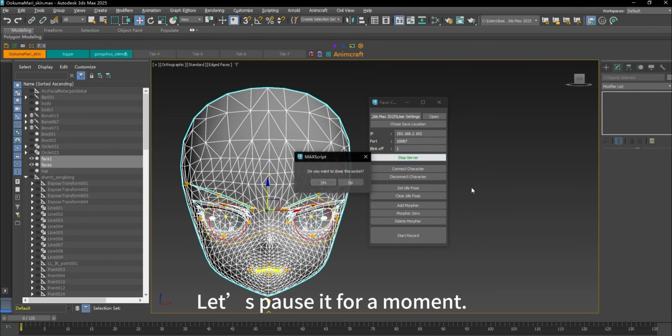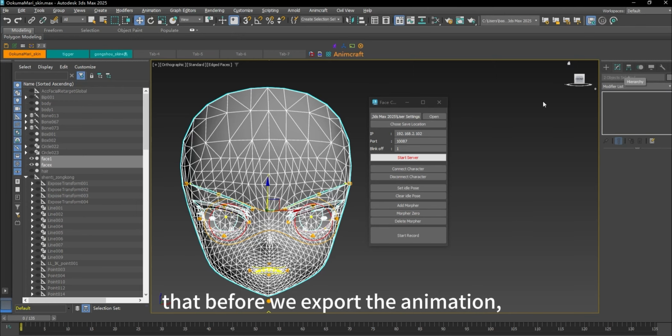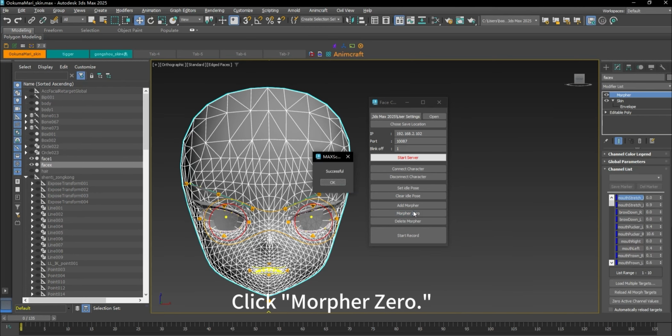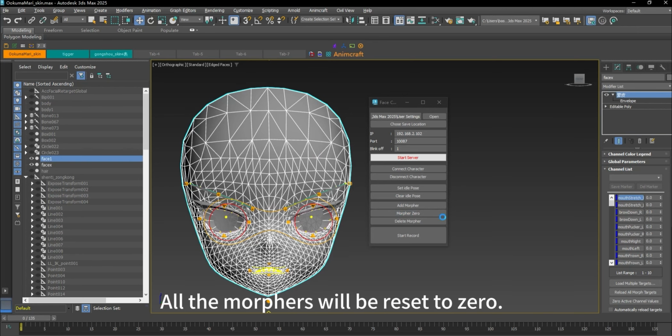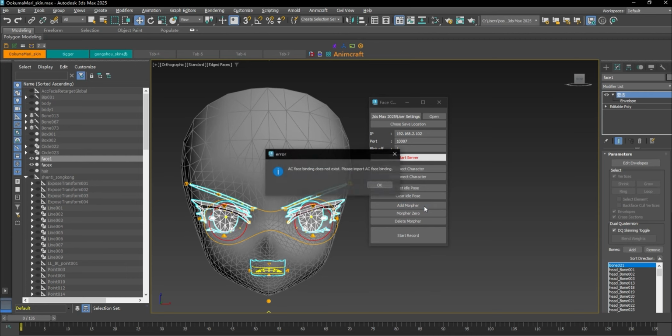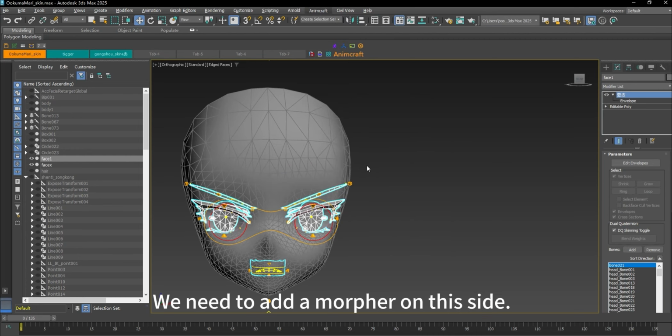Let's pause it for a moment. There are two functions here. The most important one is that before we export the animation, we need to reset the morpher data to 0. Click Morpher 0. All the morphers will be reset to 0. This also applies to. We'll add a morpher here. Morpher. We need to add a morpher on this side. Add here.